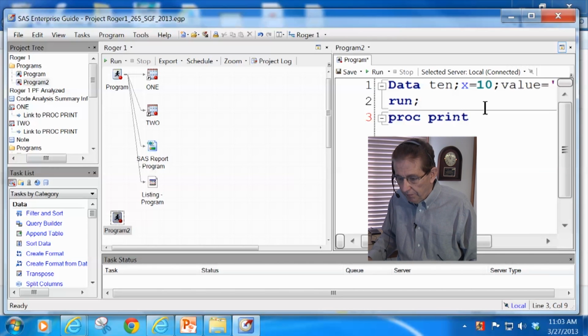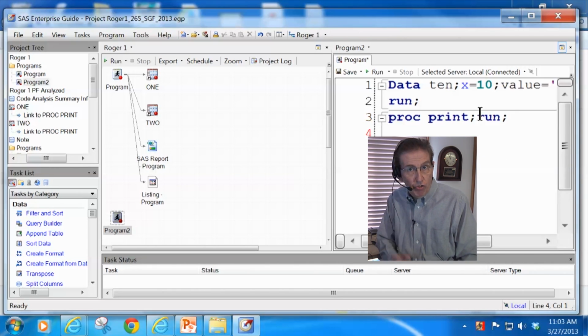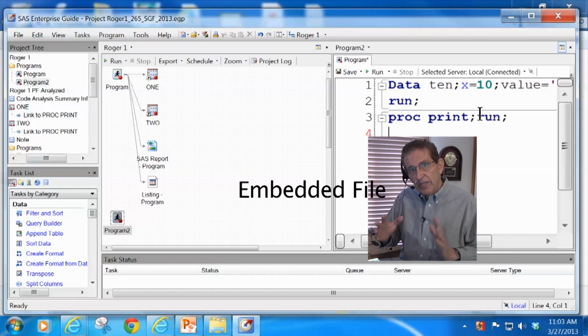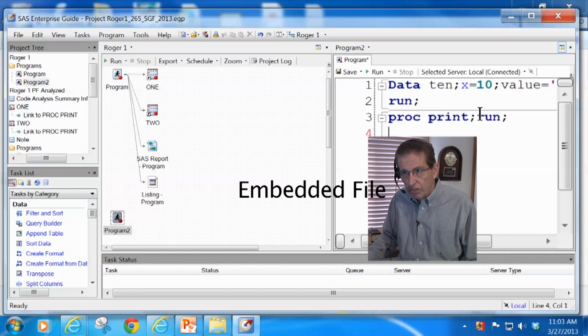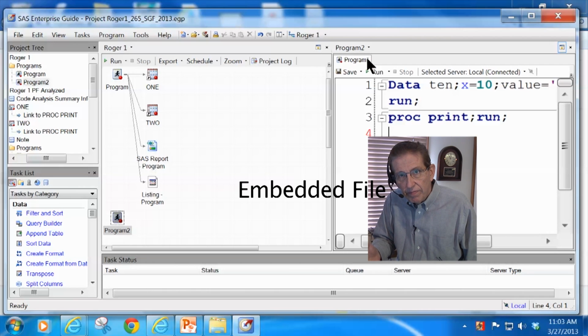So there we go. Semicolon, run, semicolon. Now my question to you at this time is, where is this saved? We haven't saved it out to some given name. What if we just leave it here and do not use this save facility? Notice right now it says program asterisk, meaning that it is embedded and has not been saved out to any other place. And this is fine.